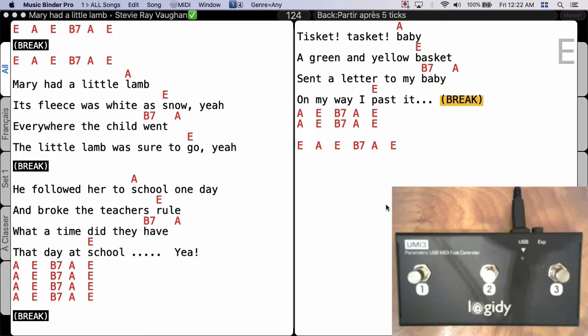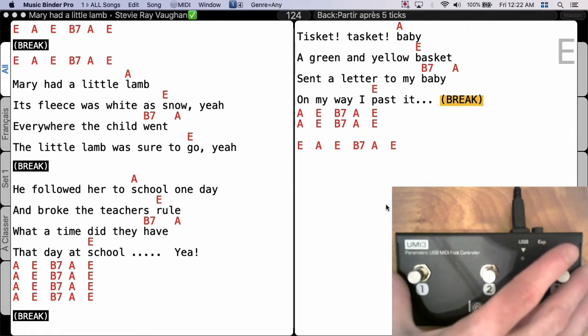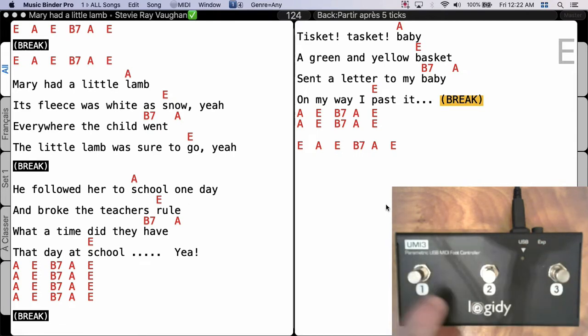Hello everybody, in this video I'm gonna show you how to set up a MIDI foot switch. As you can see, I'm using a Logidy UMI 3. It's all metal case, it's small, it's USB powered, so you don't have to recharge it. I'm using it because it's very reliable. You don't have to install any driver, only connect it to a USB port, and it's ready to use.